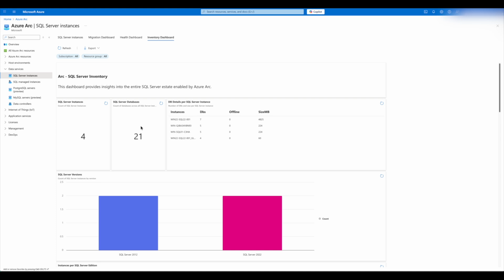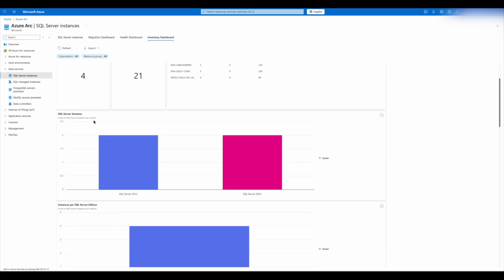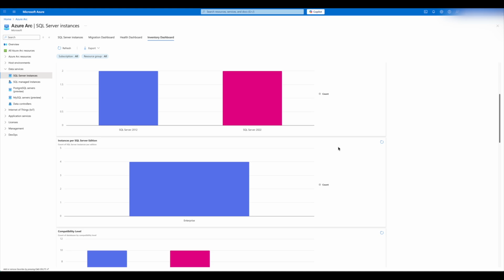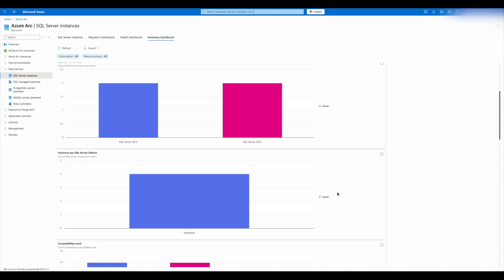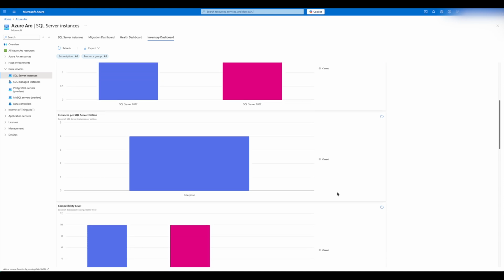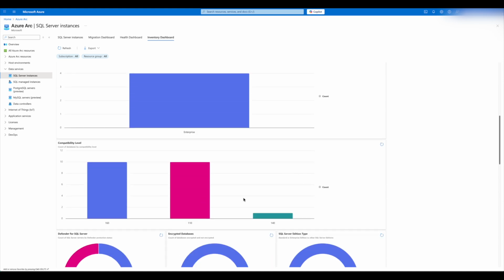Scrolling down, the charts break down key aspects. SQL Server version distribution, how many instances per version. SQL Server edition distribution, enterprise, standard, and etc. Compatibility level, database compatibility level, 150, 140.